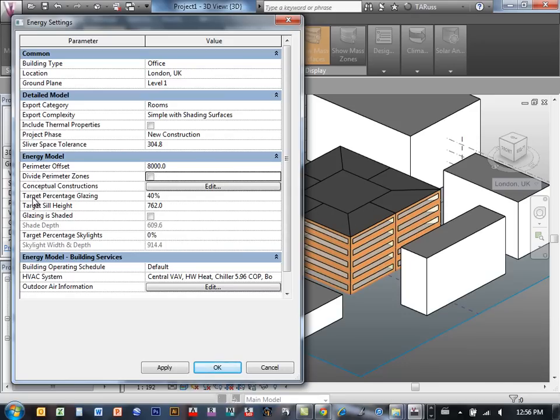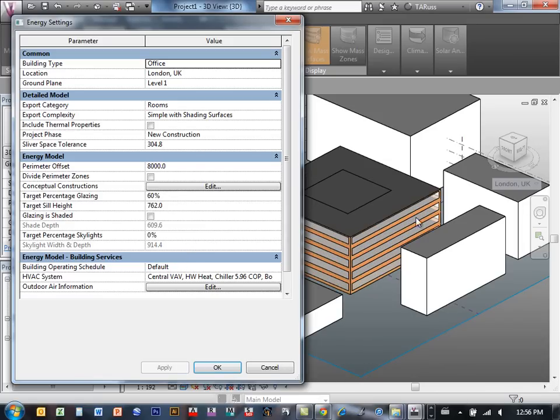The other values that we can manipulate are the target percentage glazing. It's at 40 right now. Just to see how this updates, change 40 to, let's say, 60. Hit enter and then apply. And there you can see that the representation of that glazing on the perimeter changed, so that's a little larger. How would you model like a... We'll get to that.